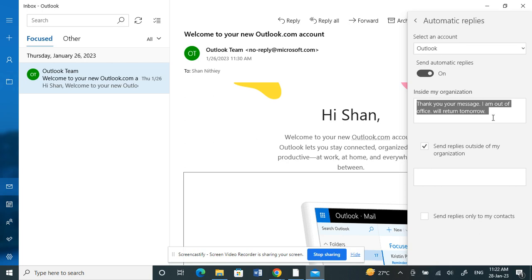You can set that up, and this particular one is for people within your organization. If you want to send replies to people outside your company or your business as well, you can tick this box, and then you can mention maybe the same message or a different message for them. It's up to you. And if you want to send replies only to people who are in your contacts, you can tick this box. You can choose depending on your preference.